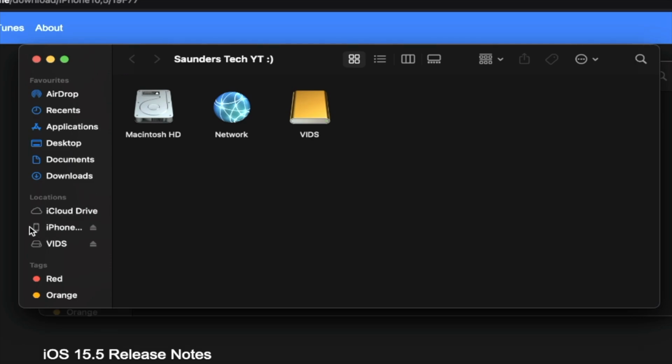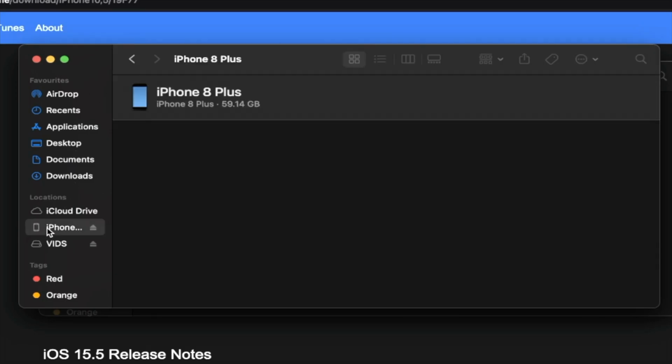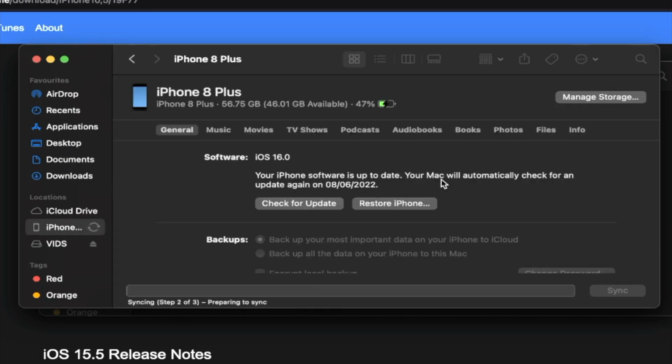Then you should see an icon with your iPhone. So on iTunes, it's up here where the cursor is. On Mac, it's here. So click into it and you should see your device. So give it a couple of seconds for this to load. You will see check for updates and restore iPhone.